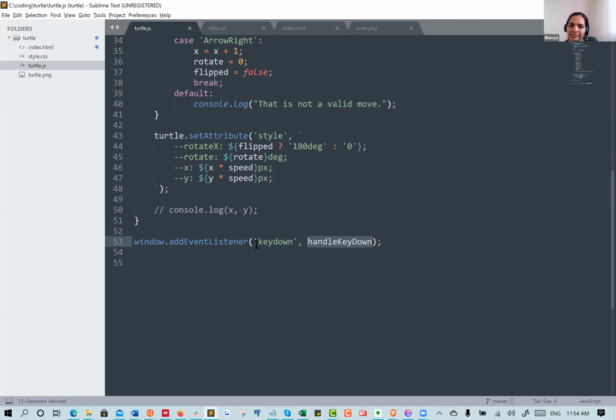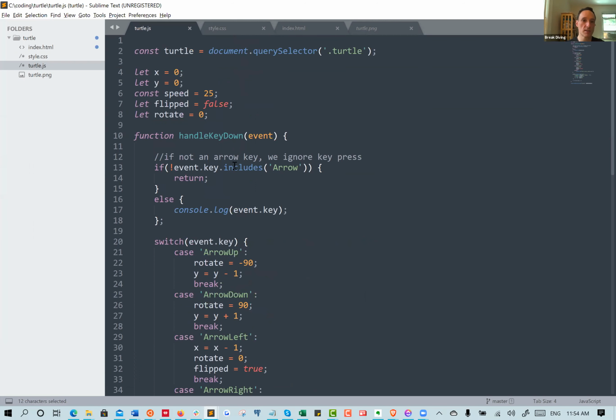But the problem with keydown is that it fires for any key on the keyboard, and we don't want that. We only want it to respond to up, down, left, or right. So when we trigger handleKeyDown, the first thing we're doing is, if the event.key does not include the word arrow, then just return without doing anything. Otherwise, console.log event.key. I didn't need this actually. We did this in the tutorial just so we could test it to make sure that it was only arrows.